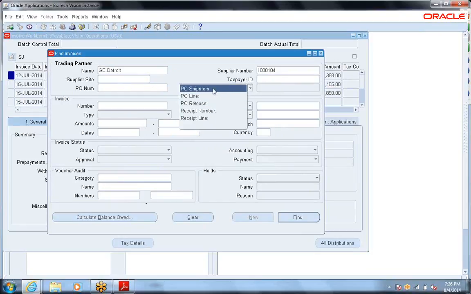There's another option again. If you know the purchase order PO line, you can also enter that. Receipt number, from the time of receiving. So you can basically search for any additional information you have, you can enter it and you can search for that invoice.